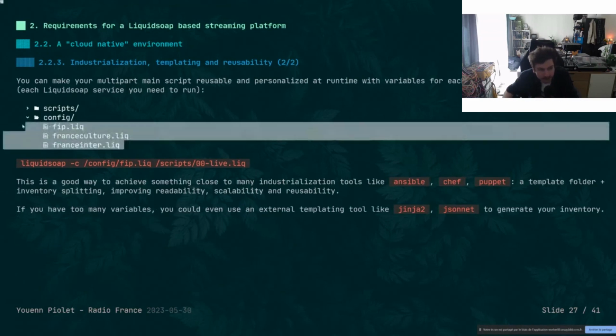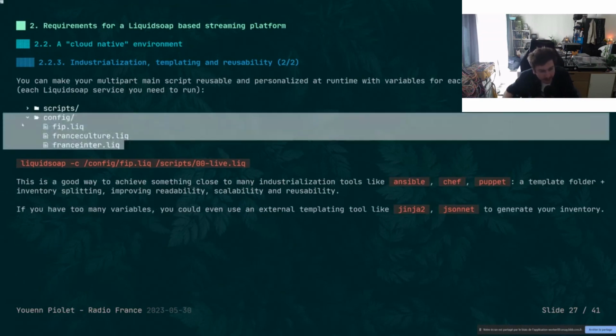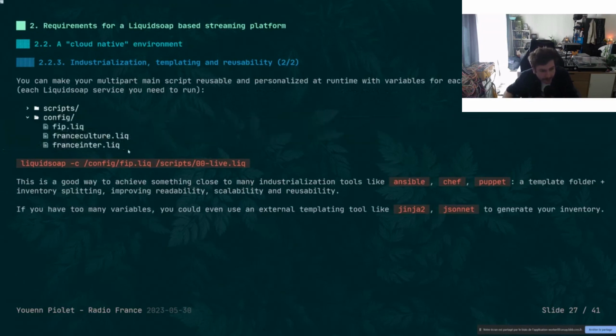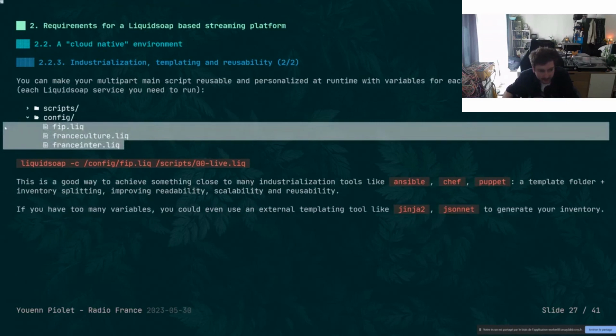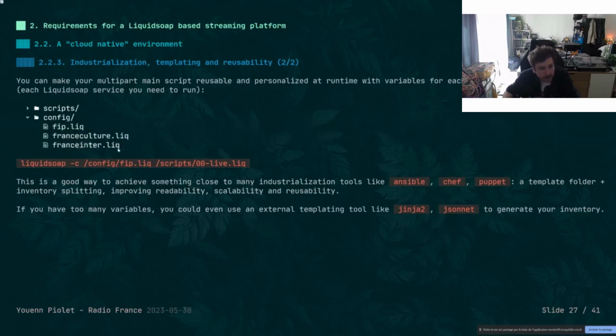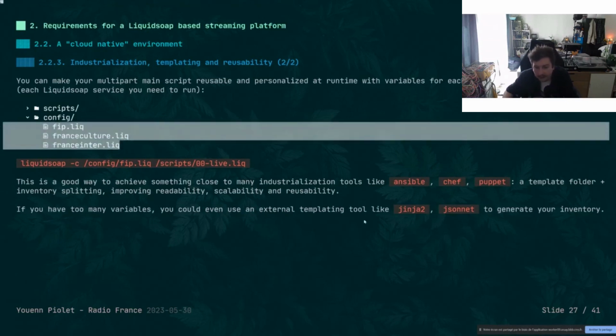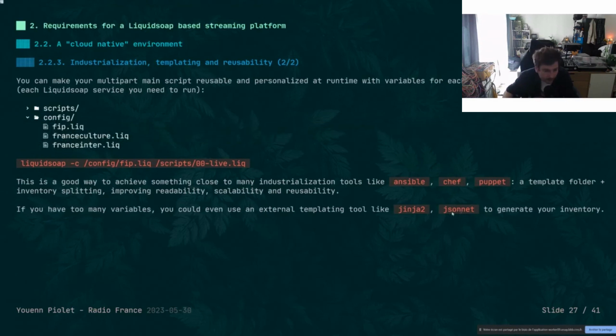And sometimes you have too many variables to specify in your inventory. For example, as I said earlier, at Radio France, we have 77 radios in production. So we need to generate those files. And you can use something like Jinja, Jsonnet, or any other templating language to generate it.